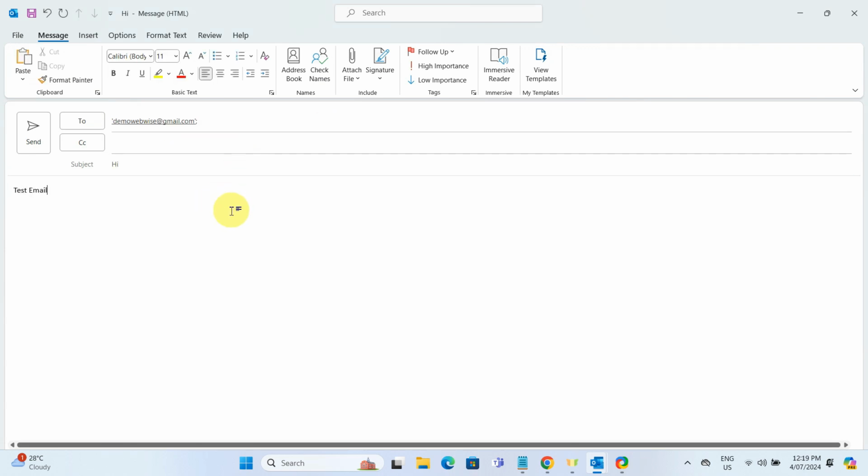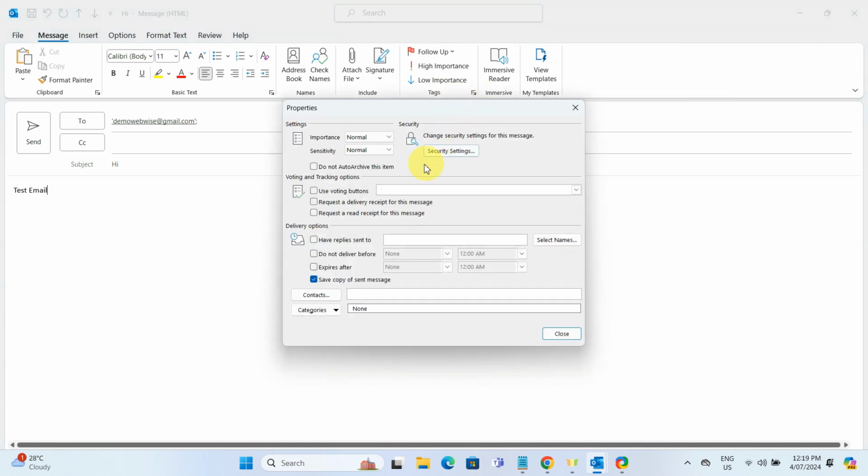Look for the More Options arrow located in the Tags group on the ribbon. Click this arrow to expand your sending options. In the expanded menu, find Delivery Options. Here, check the box next to Do Not Deliver Before. This allows you to set a future delivery time for your email.